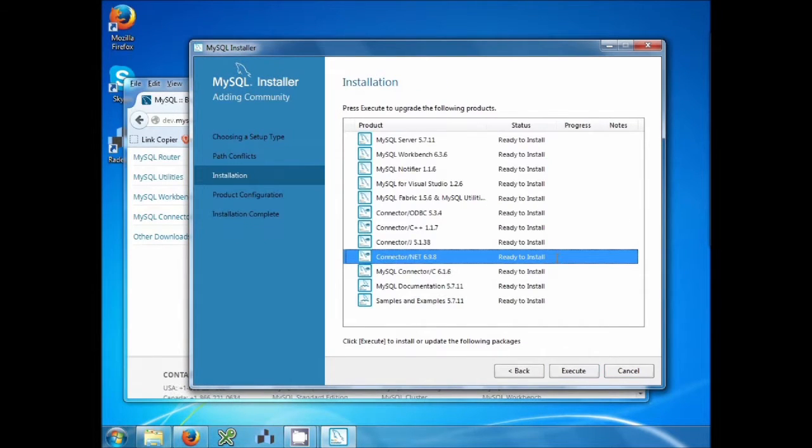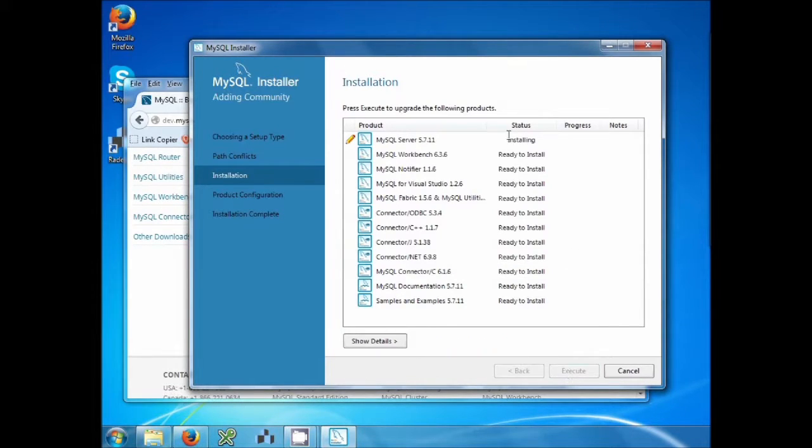Give you a little warning. And now this is all the stuff that it's going to install. So just go ahead and click Execute. Now you can see the status. It's telling you whether it's installing, and in some cases it'll say downloading and installing. And this could take some time, depending on how fast your internet connection is. So I'm going to pause the video, and I'll be back when I'm done on my end.